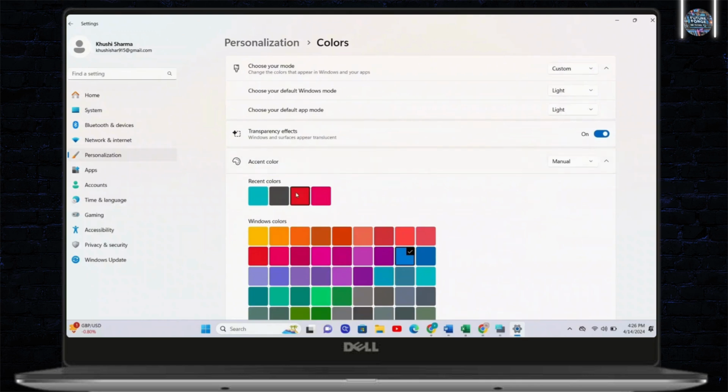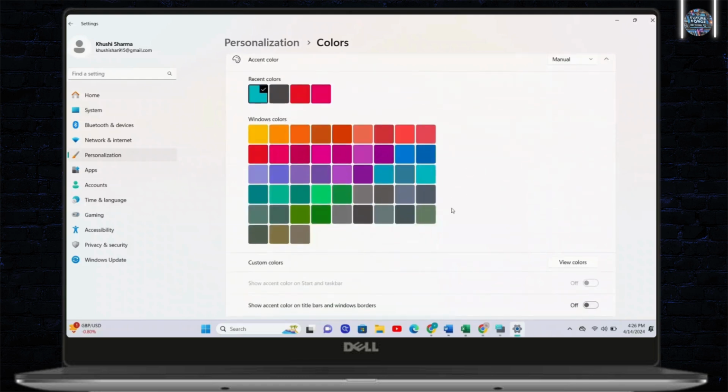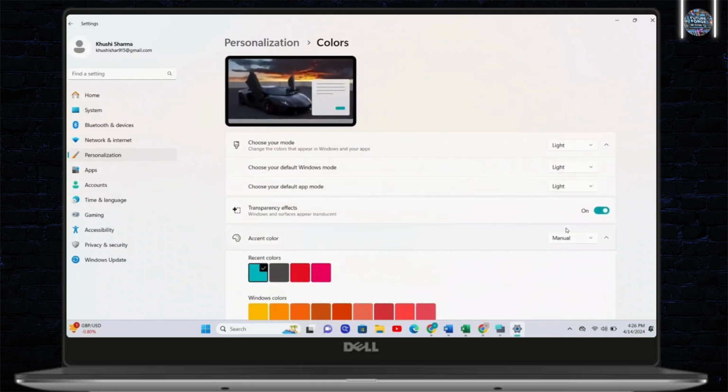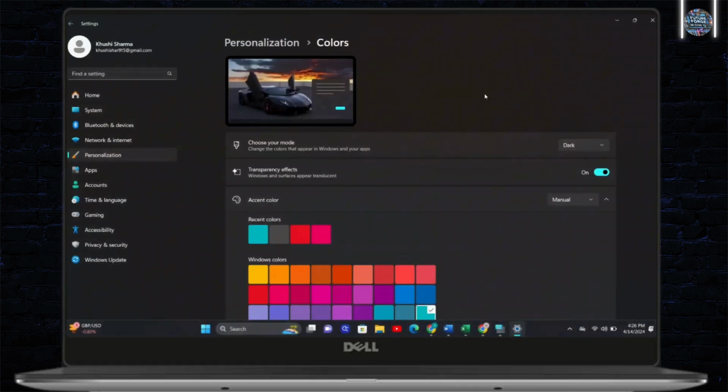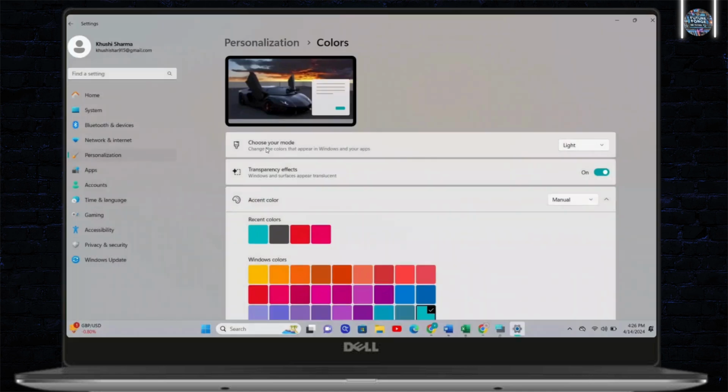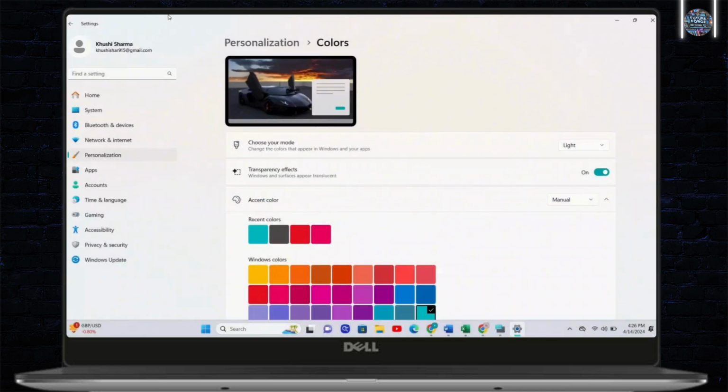Here you can customize your accent color, and all of the colors are available here. So I prefer the dark option, so I'll turn dark on. I can even use the light one here. So that is how to turn off dark mode in Windows 10.